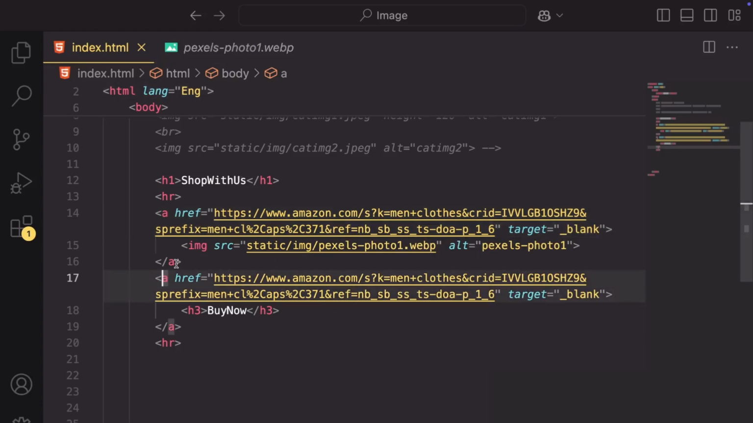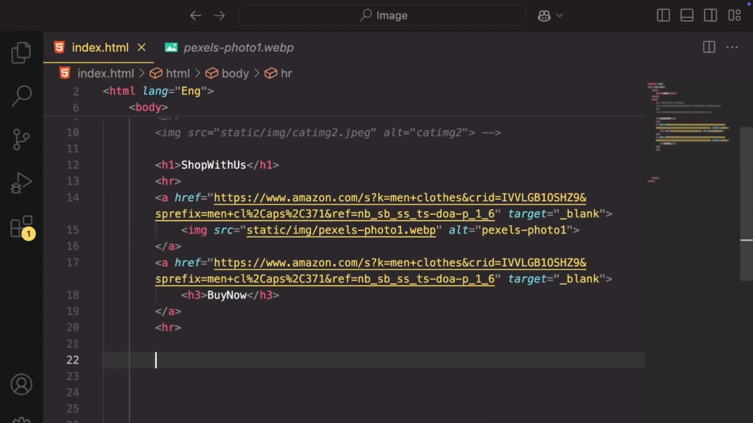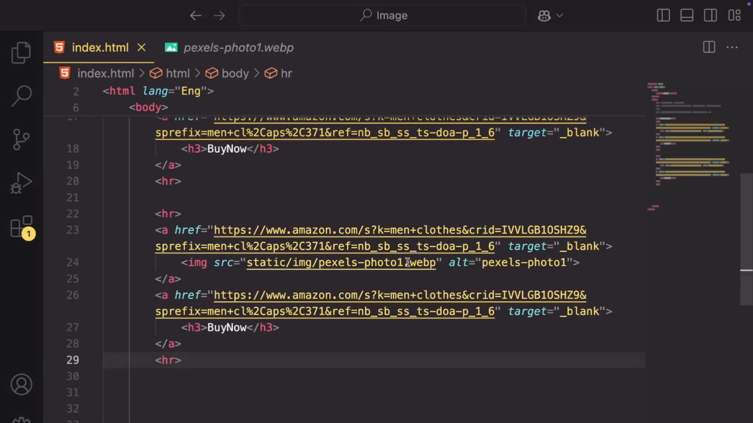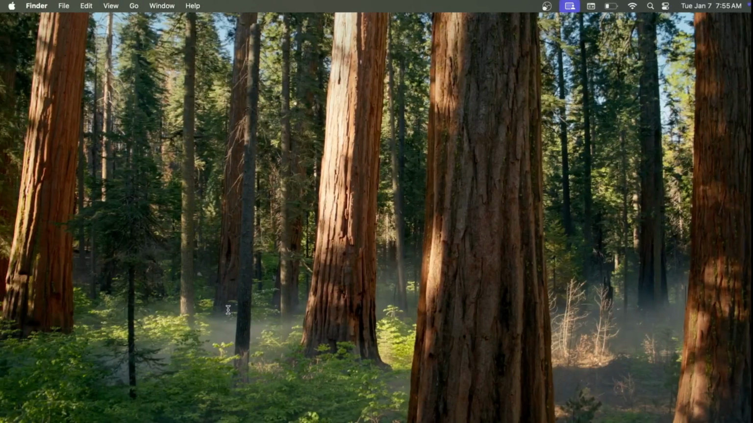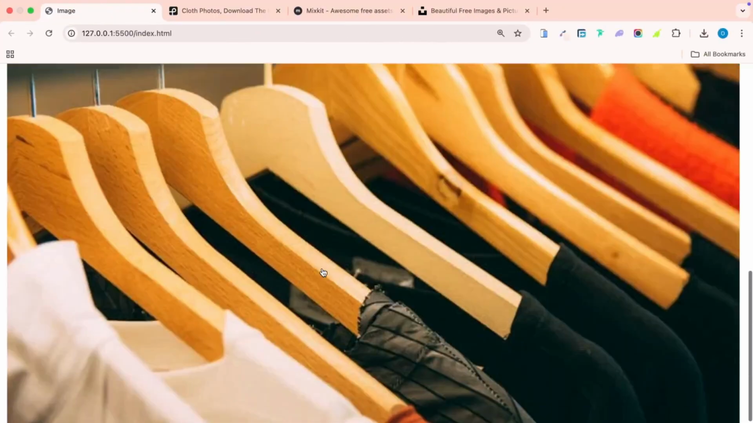So now let's just copy and paste it, since we just want to do the same thing. So just change this one, should be 2. So now we are having this.